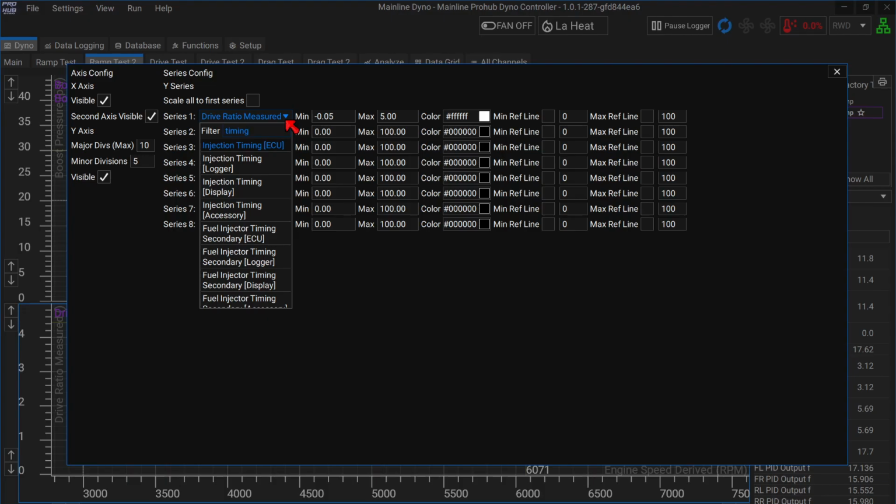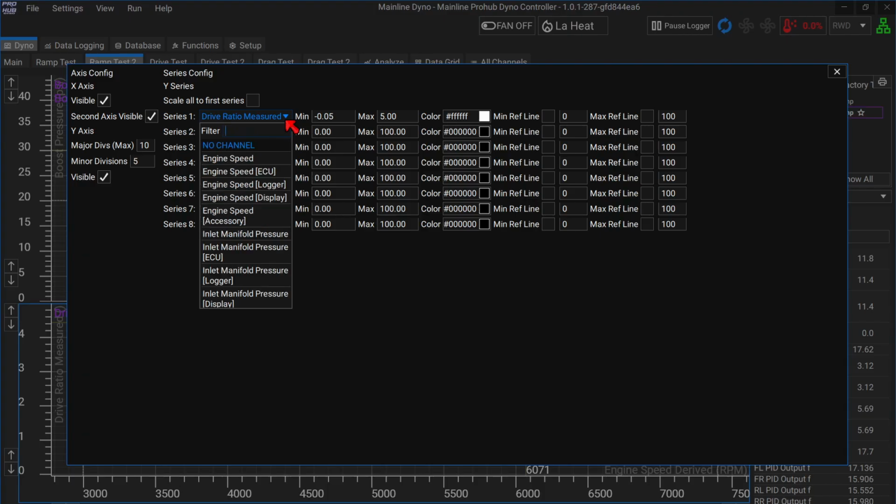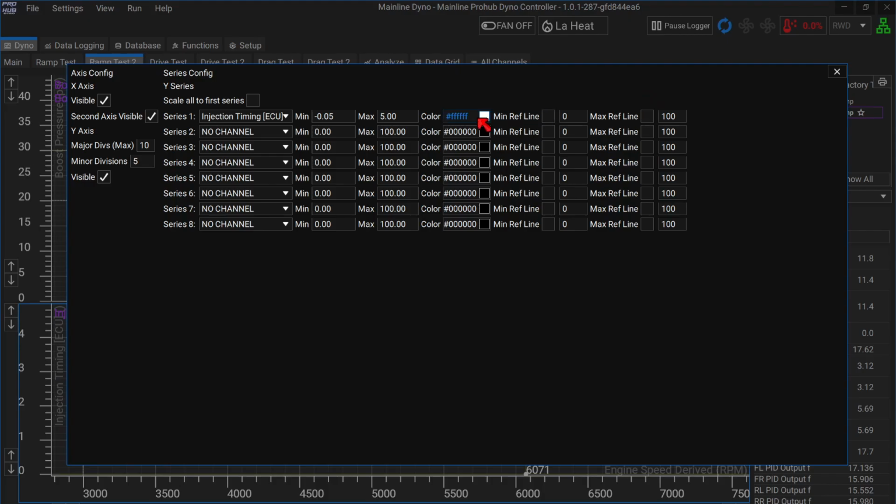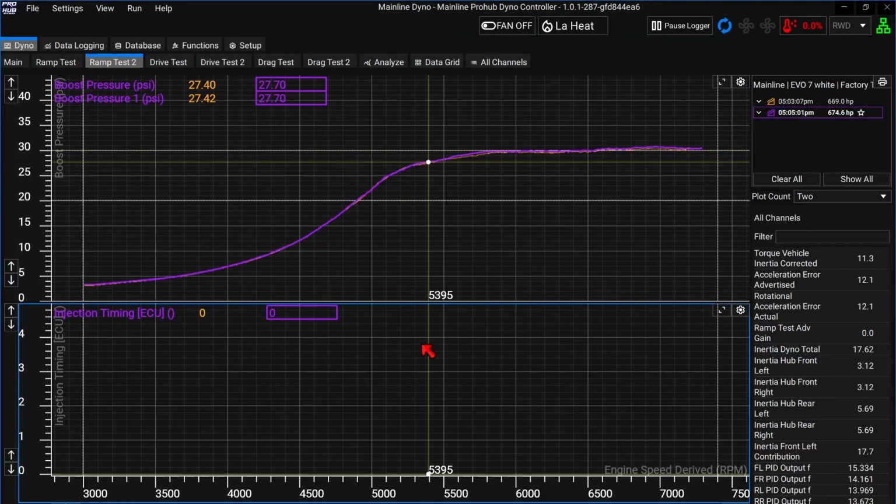Injection timing, see what sort of terminology we've got for different channels there. Timing, see what we find. Fuel injector, ignition timing. So we've got ignition timing. We'll just click injection timing ECU and there'll be no data there because we don't have anything from that particular scenario.